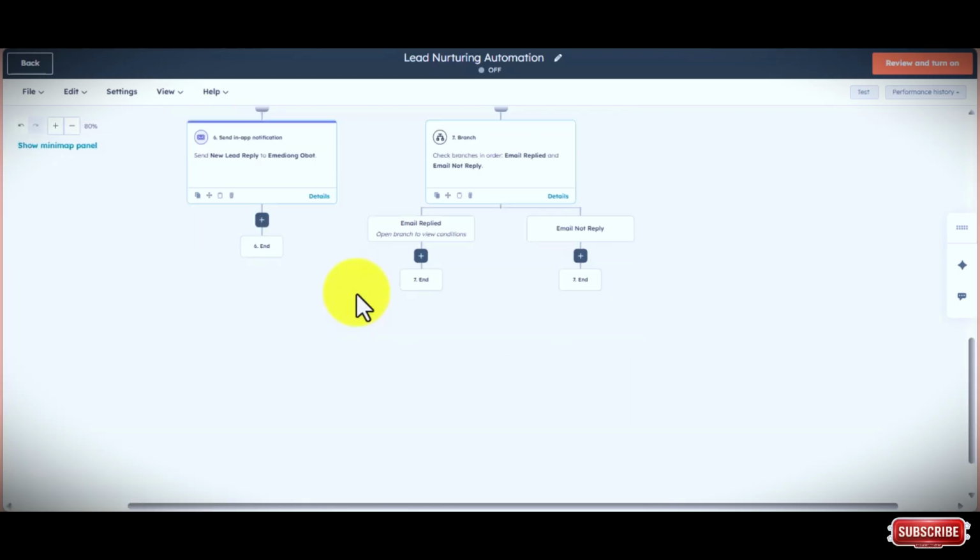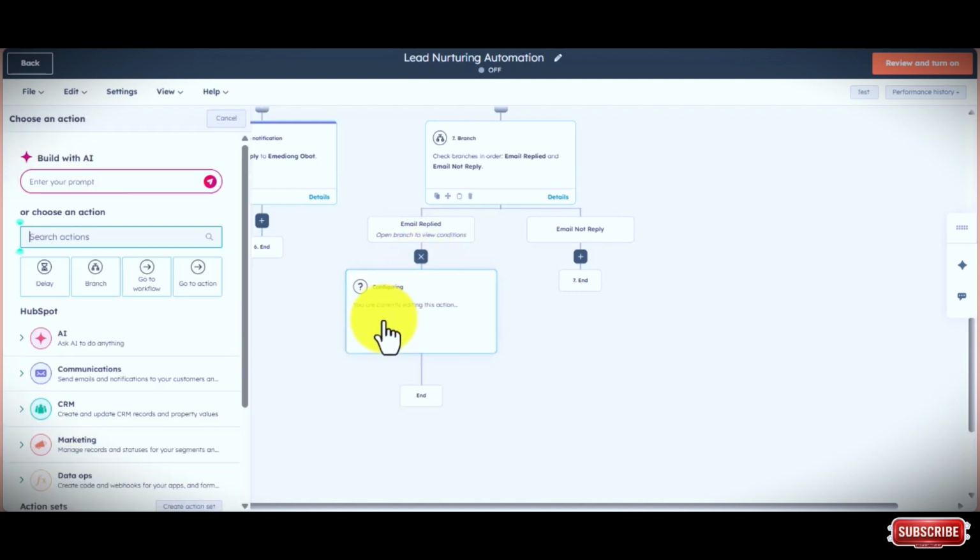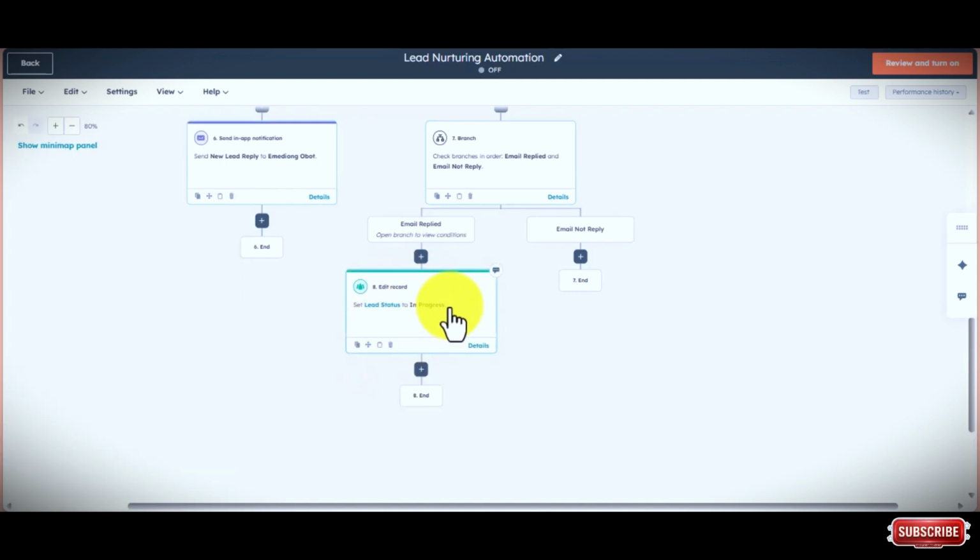For the two branches we just created, let's start with the first one. Click on the plus and repeat the same process we used earlier, which is first updating the lead status of those leads that have replied to the email, and then the next action, which is sending an in-app notification. Once that is done, the workflow for that branch is completed. For the next branch, we're going to send another email because the strategy for this workflow is to send 3 follow-up emails within 6 days after a lead has submitted a form.